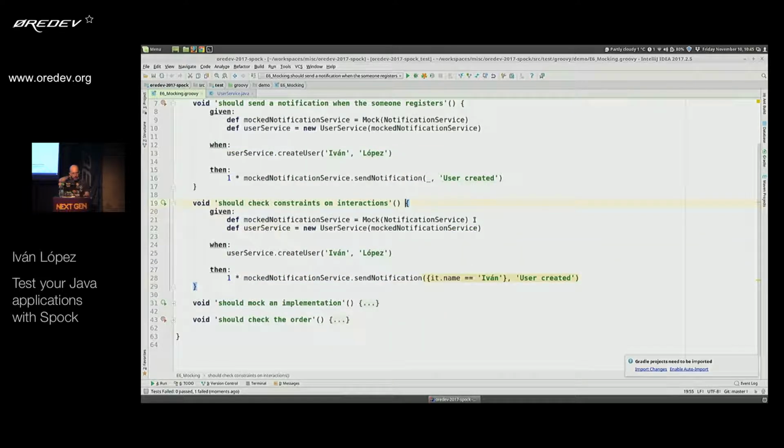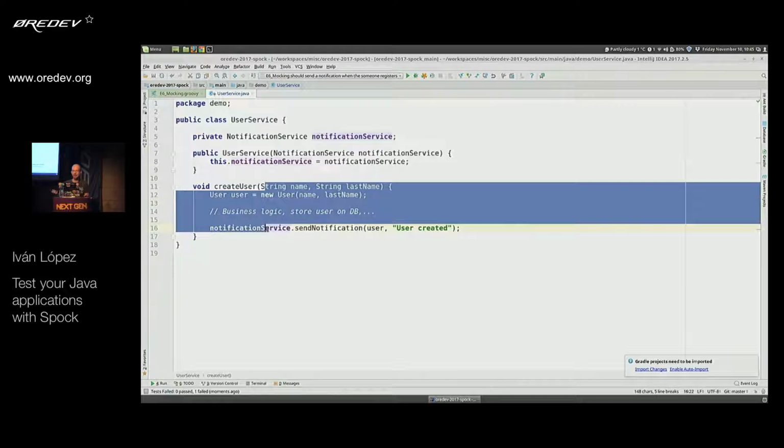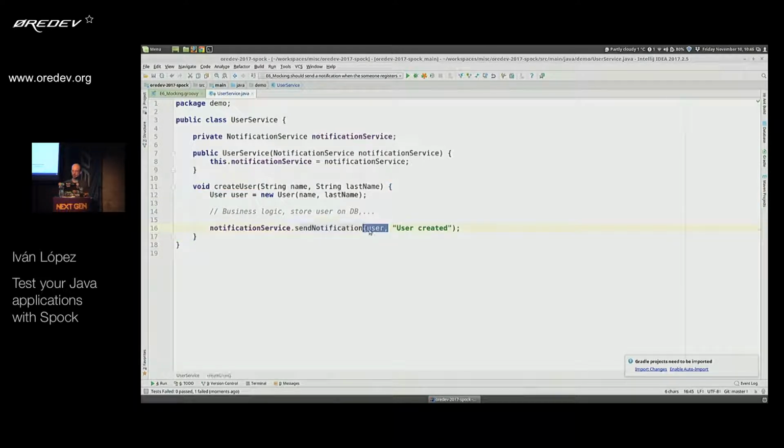So you can also check more. Here, with this underscore, I'm saying, OK, I don't care. But we can actually test these things. Here, I create the user, which is a local variable inside this method. So I cannot access the user from outside. And I'm using this user here.